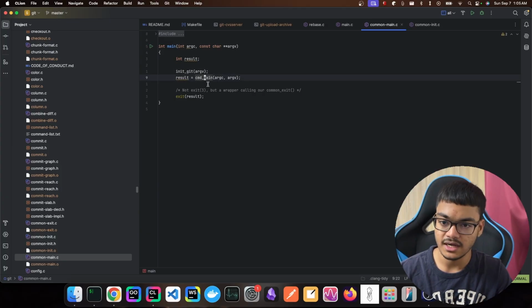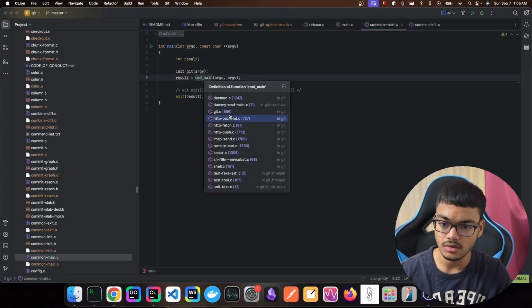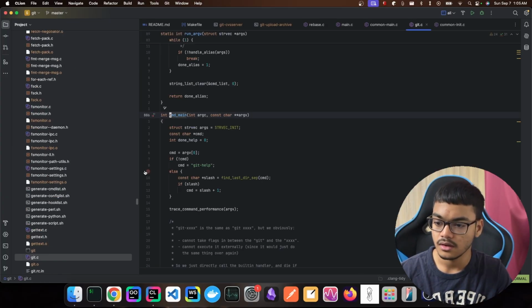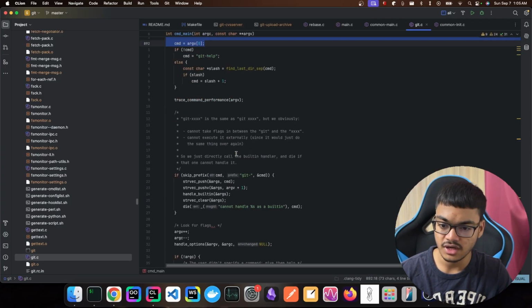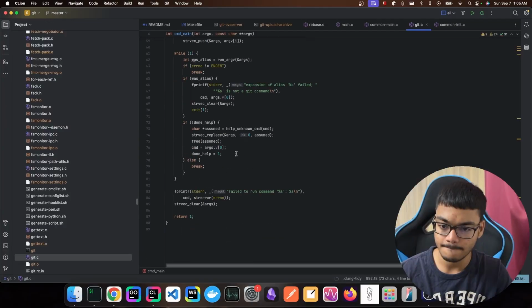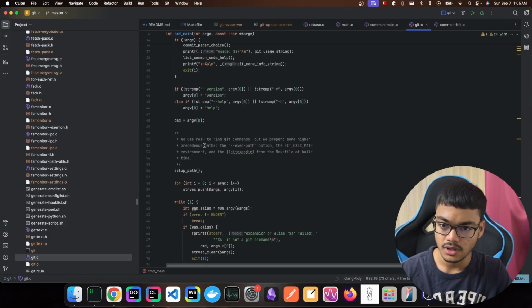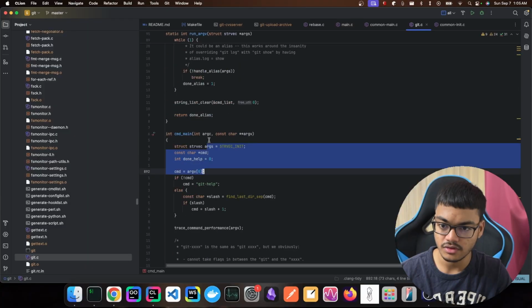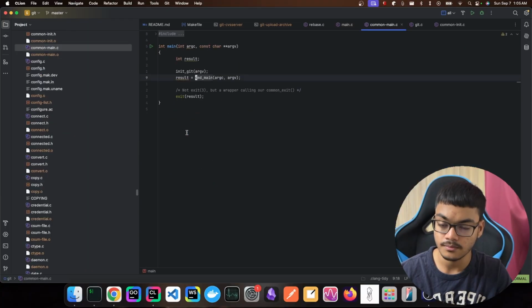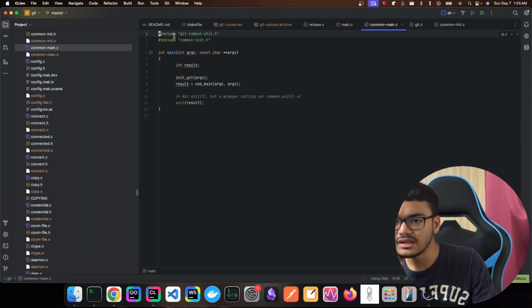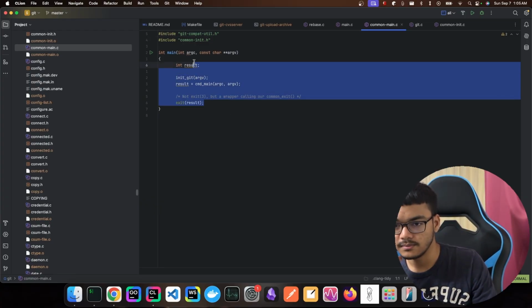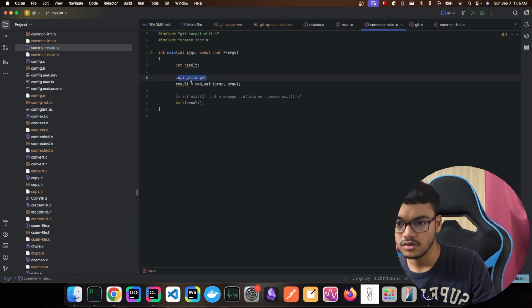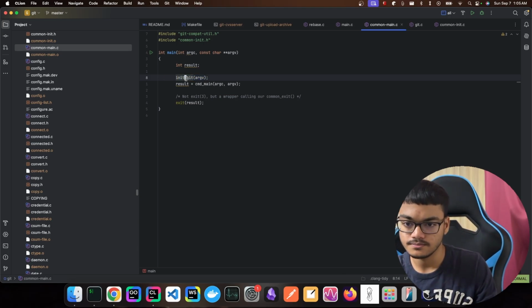So based on that, in git.c, we run whichever command we want to look at, and handle options. So it looks like this is the entry point. I don't know. Init git. So what do we do in init?